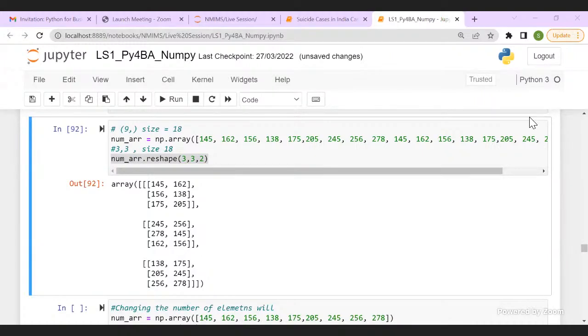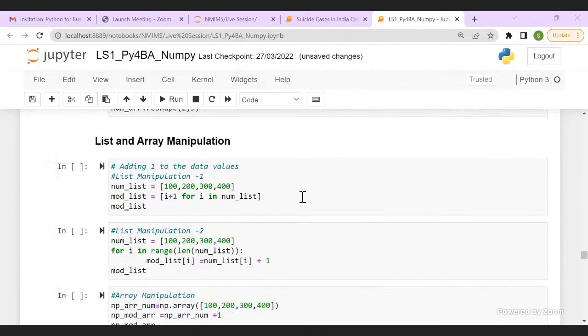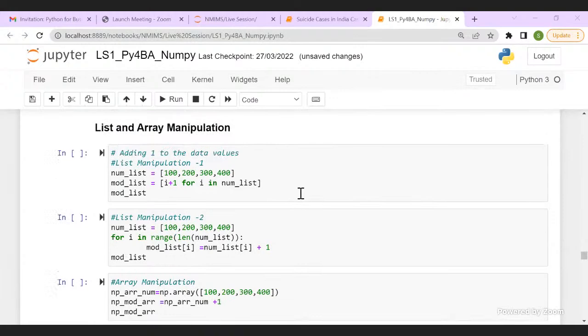Okay. Manmeet was asking what if we can get a transpose. Yes, you can get a transpose also. Transpose is actually just, but your shape remains same in the transpose, Manmeet. In transpose, your shape remains the same. Here, I'm changing the shape, but my size remains the same. Okay. So let's go ahead and do some list and array manipulations.